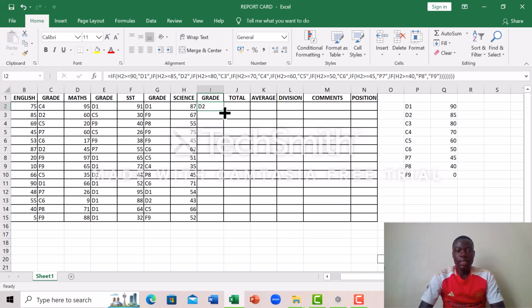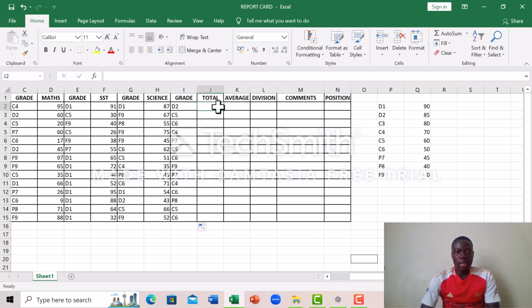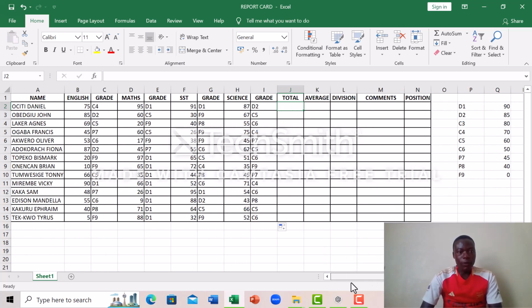In order to apply that same formula down, come here and double click. So this grading is done, and let us go to total. We are getting a total of the subjects: English, Maths, SST, and Science.